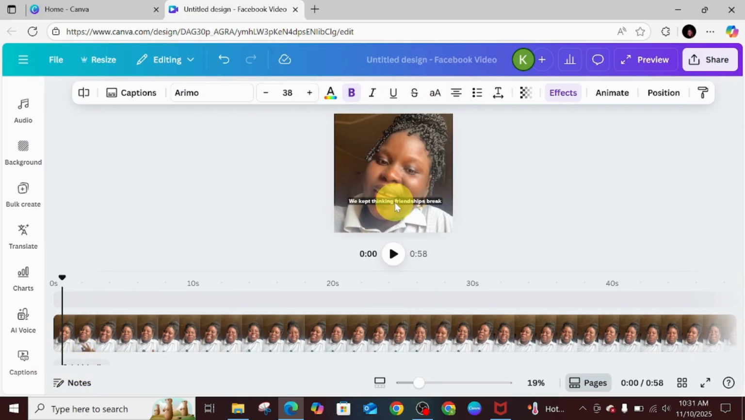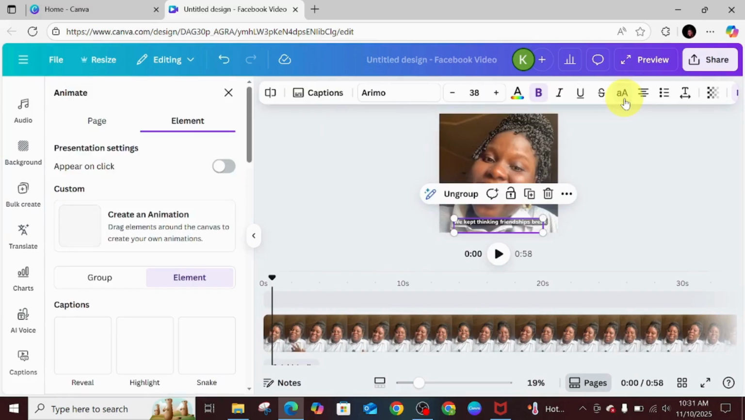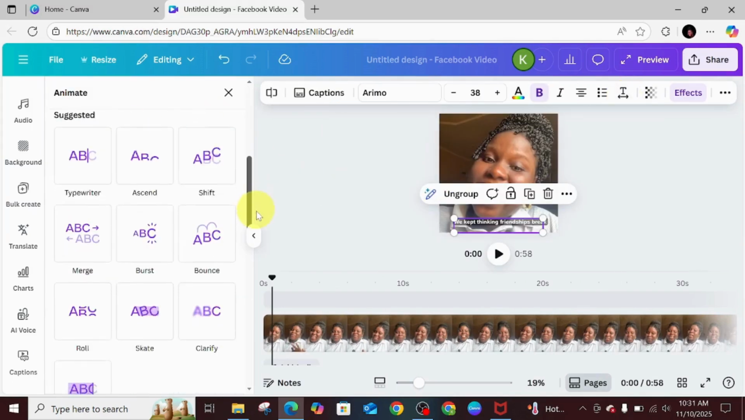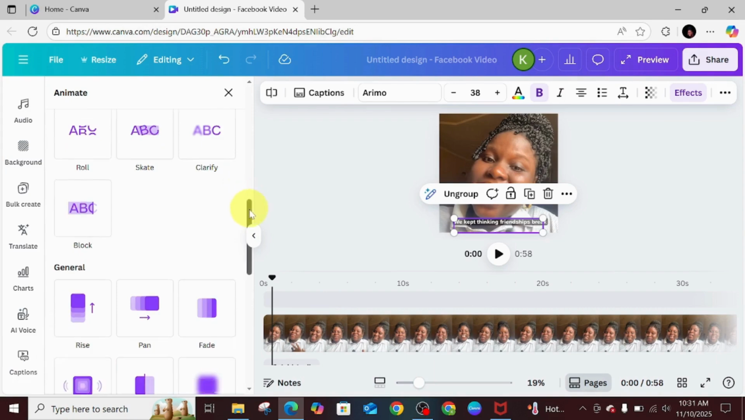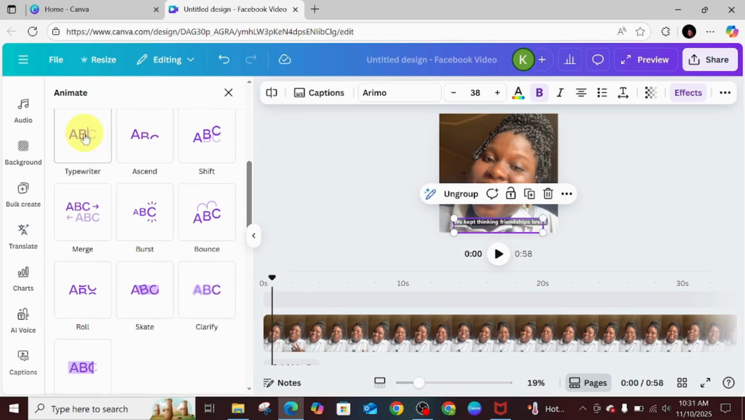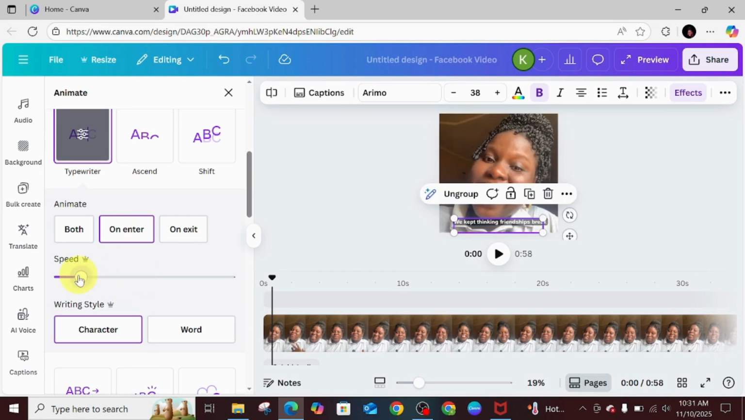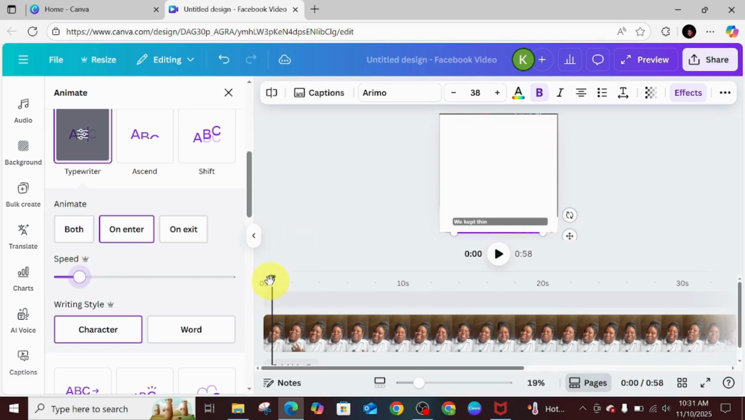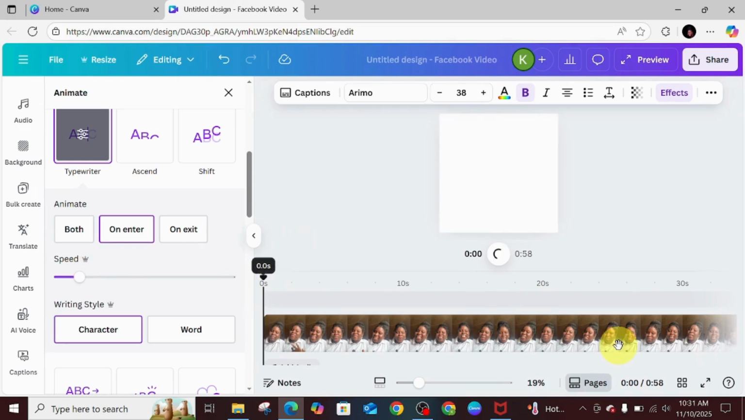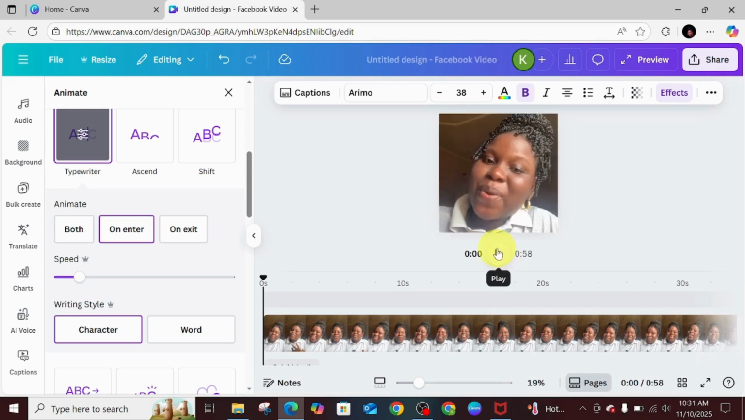But here, one thing I want you to do is come over here and bring it down. I don't usually tamper with anything else, it's only the text. Before going to the text, I will animate it and ensure that the animation is a typewriter, because I want my viewers to be able to read what I'm saying and understand the information I'm communicating. I reduce the speed to over here, then I drag it back and play.